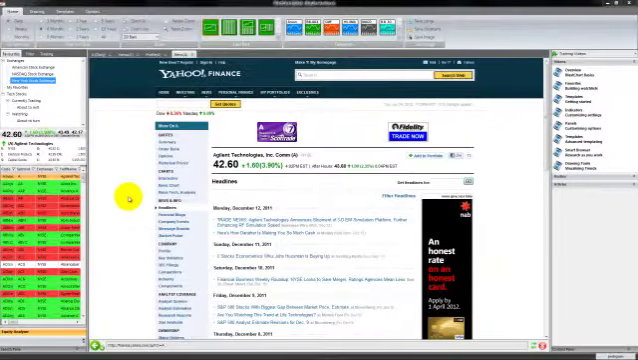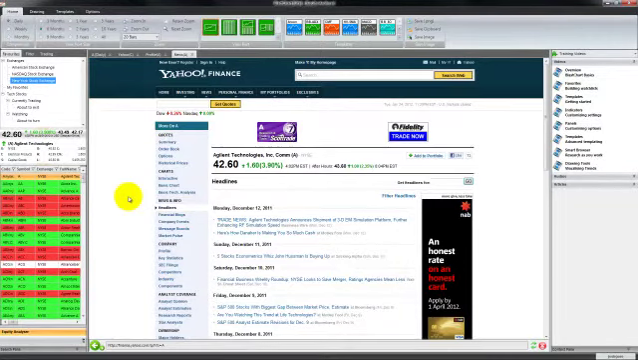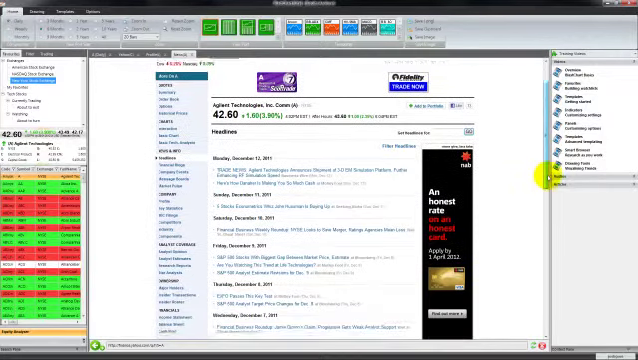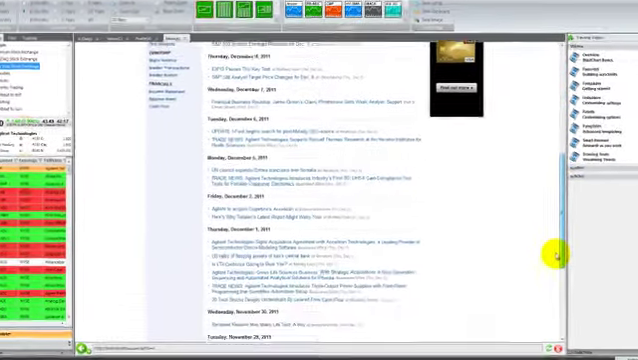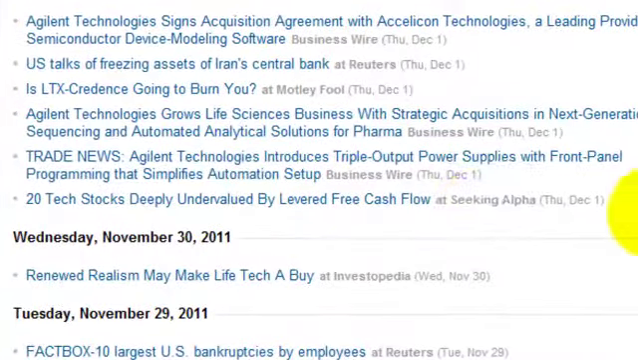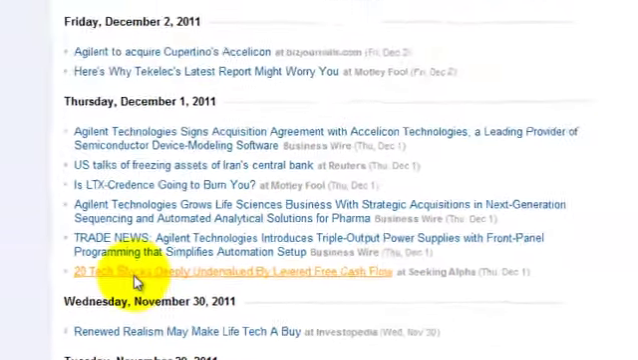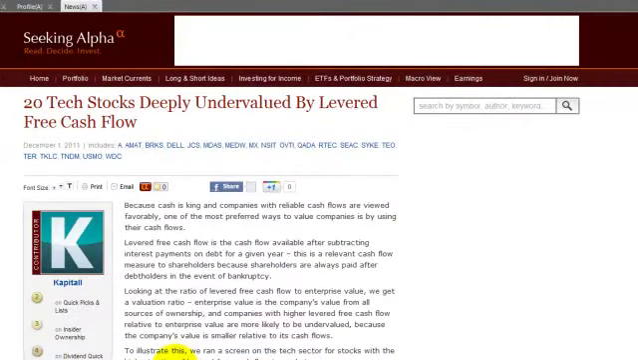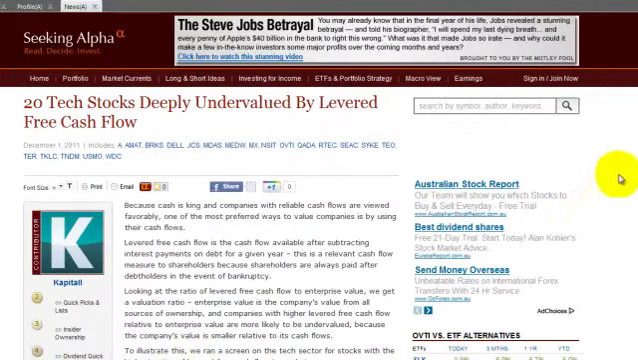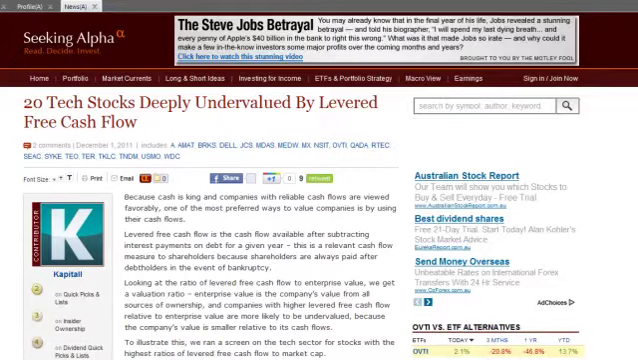Now that you're familiar with the components of BlastChart's visual interface, let's put them together to utilize them in a typical real-world trading situation. Like most traders, I read various financial news articles online. By using the smart internet browser on the Agilent stock, I've found this article on the Yahoo Finance news page entitled 20 Tech Stocks Deeply Undervalued by Levered Free Cash Flow.